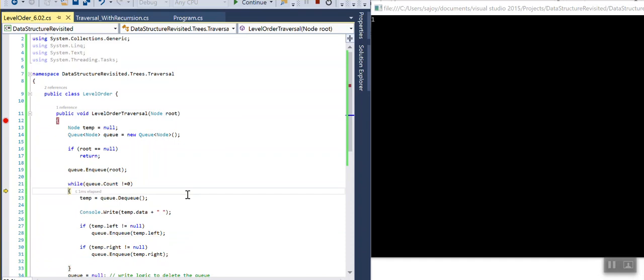Now it is taking the next child, that is 2. It will print it, and then it will again check whether that has the left child and right child. It will add it, and this way it will traverse through all the nodes and print the data.